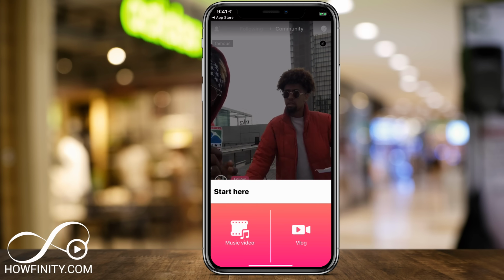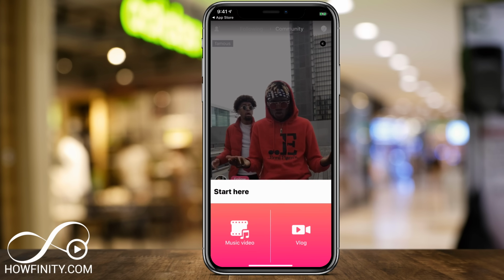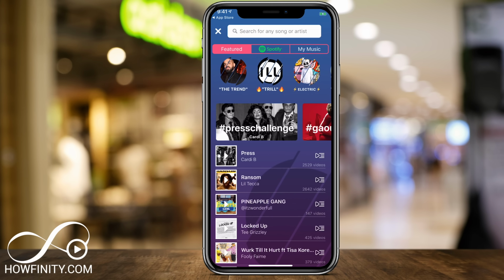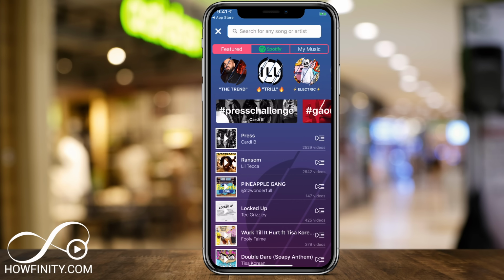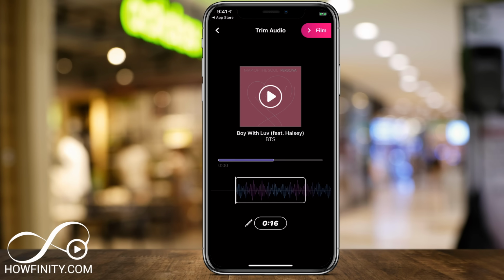So you could start with creating music videos or vlogs, depending on what you wanna do. So let me just choose music video here. And now we want to choose a song, and then we'll record a video to that song. So you could again use the trending tab here on top, or what's on the bottom here. Let me go ahead and use the trending tab. So you could go ahead and press play on the left side to hear it, or you could just press on the text here to choose that song.